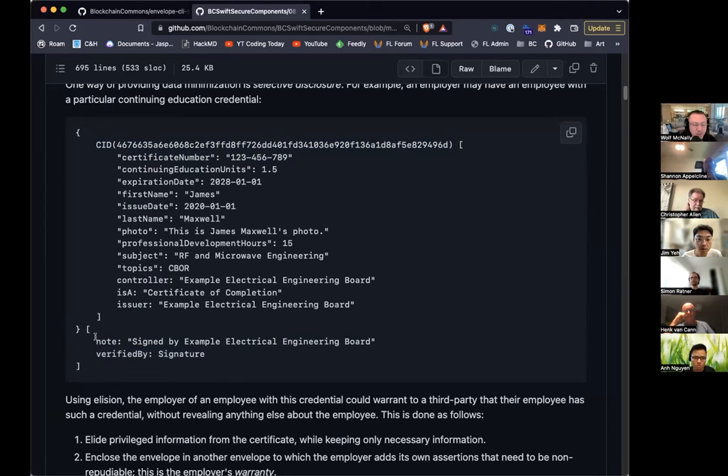You can make these structures arbitrarily large, because every one of these things here, this string, is really an envelope, so it can have its own assertions on it, and so on and so on. And if there's something that's sensitive, you can put envelopes inside envelopes.